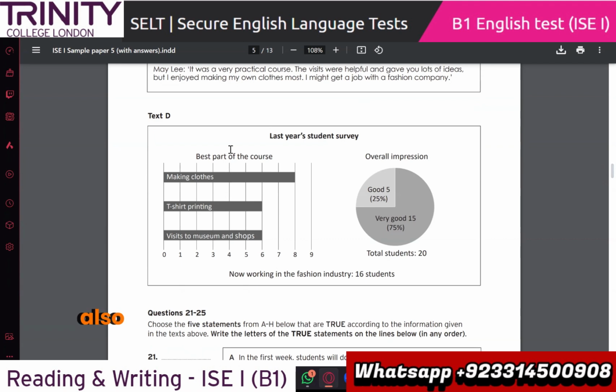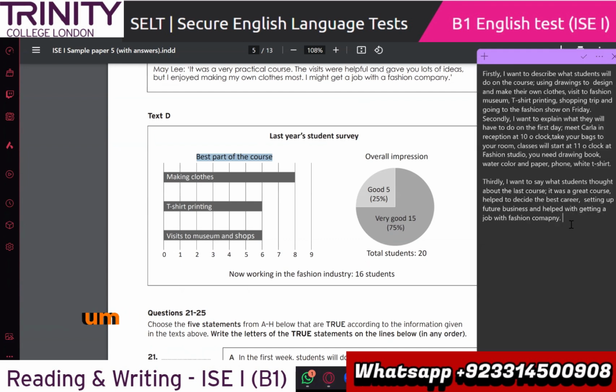Okay, so now we also think that this is also an opinion: that the best part of the course was making clothes, right? And most of the students thought that the course was very good, right? So you can write: the best part of the course was making clothes, and most of the students, or 75%, thought it was a very good course.